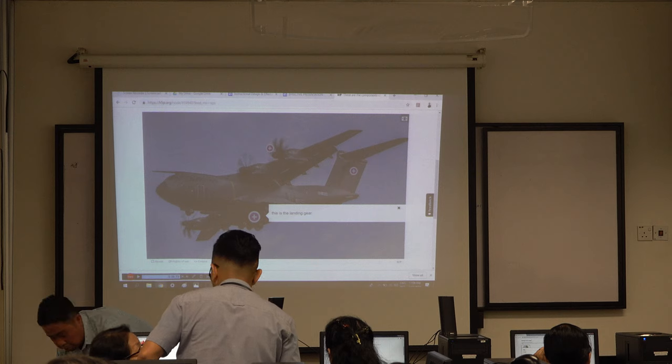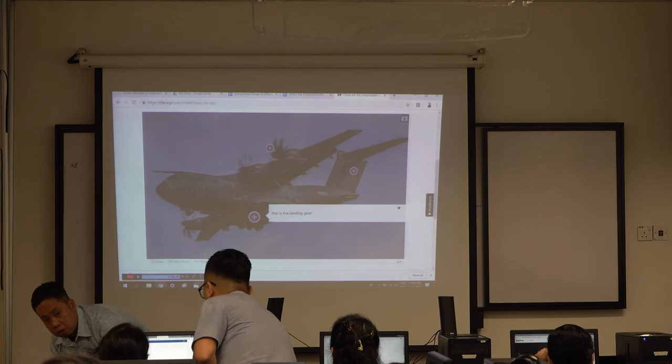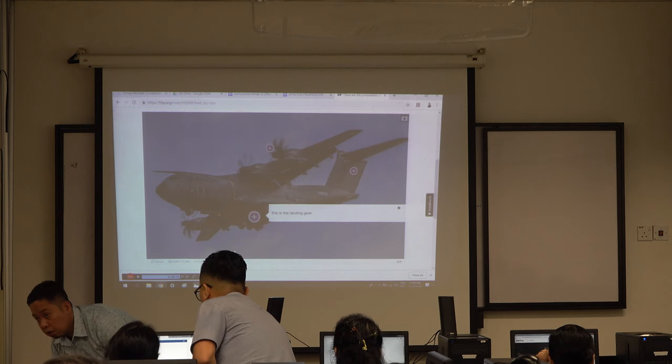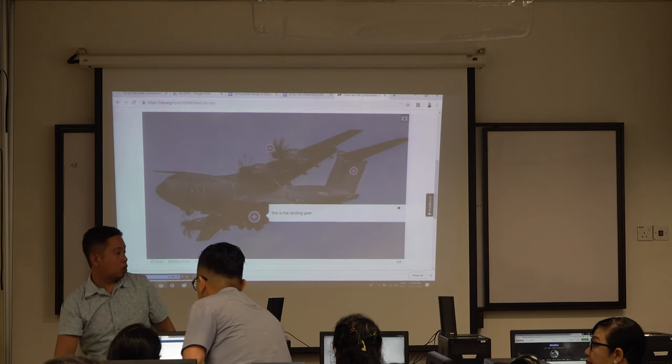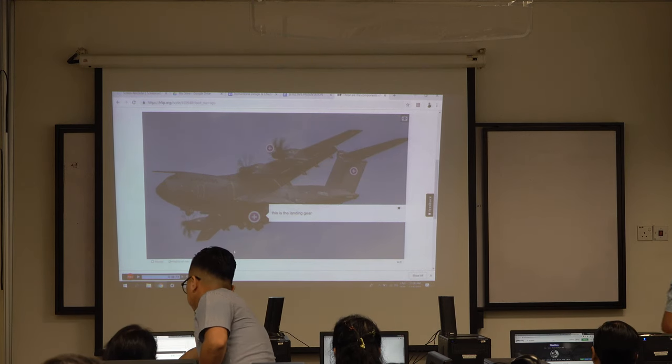Save. Okay, good. You all have all images. Okay, now your image is ready there. You click and then you see.